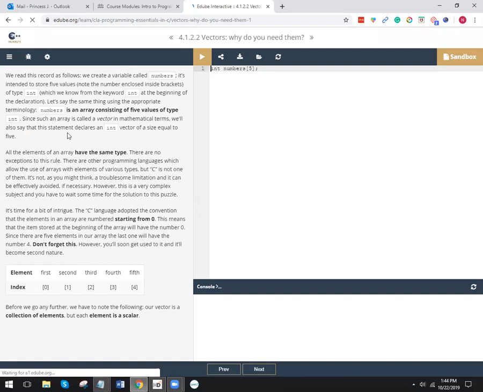We read this record as follows. We created a variable called numbers. It is intended to store 5 values. Note that a number enclosed inside a bracket of type int, which we know from the keyword int at the beginning of the declaration. Let us say the same thing using the appropriate terminology. Numbers is an array consisting of 5 values of type int.